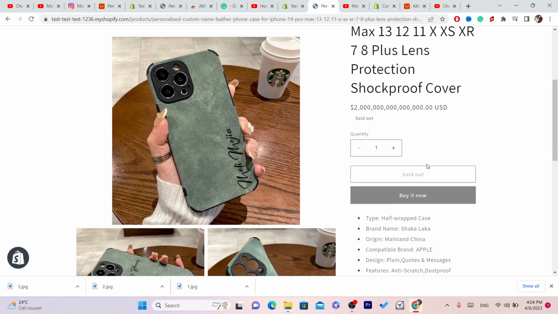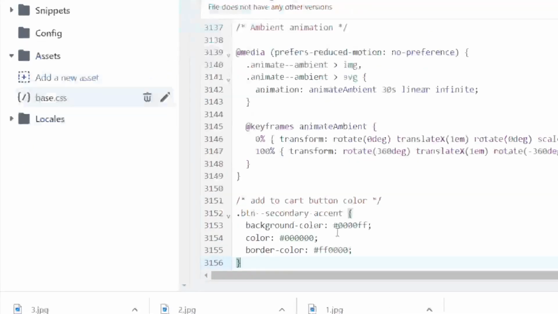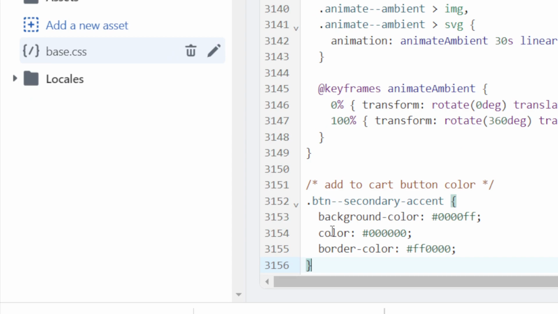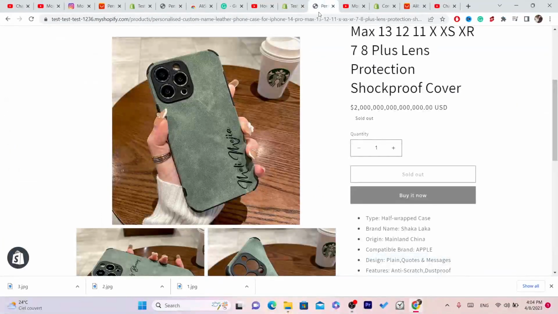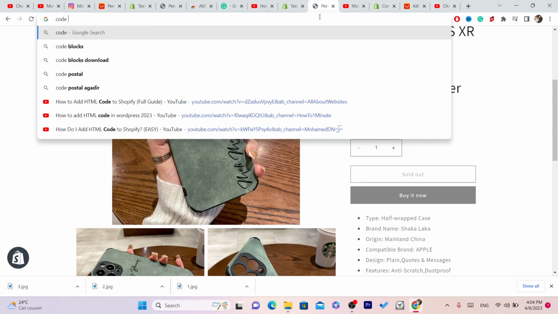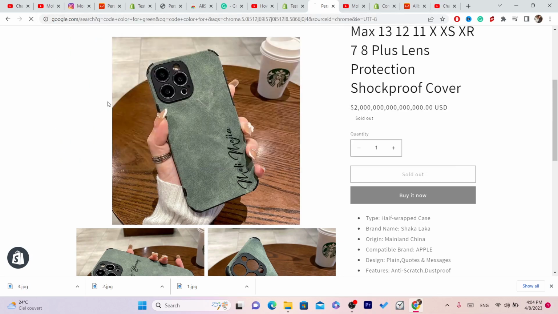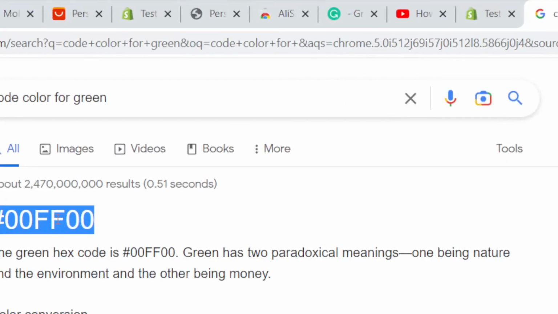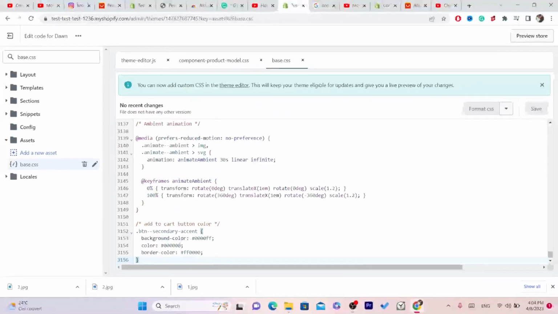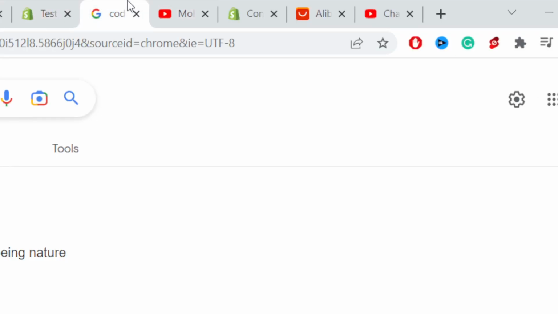And if you want, guys, to change it to other colors, this is the code of the color. As you can see, background color. You can just go to Google and search for example the color code for red, or gold, or brown, or green. And this is the code. You want to copy it, go back, and change it here. As you can see, change only the code. And then you want to click on save in the top right, and that's it.